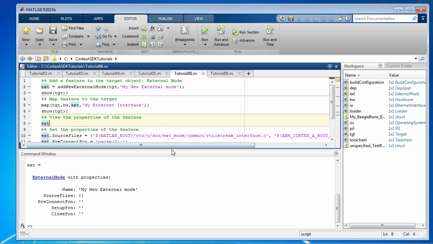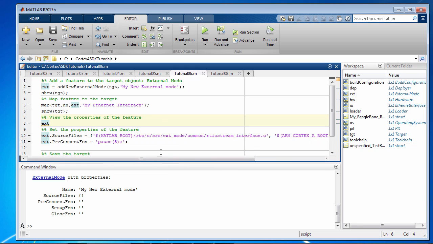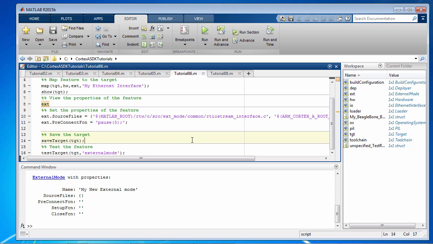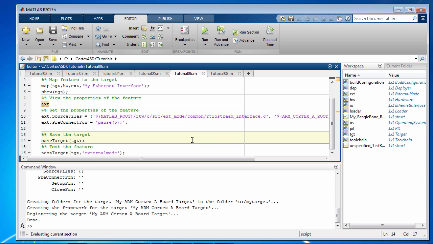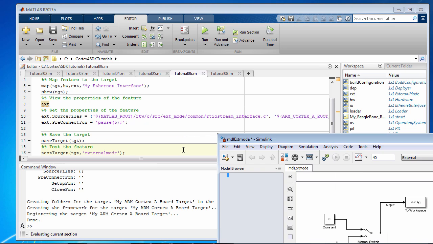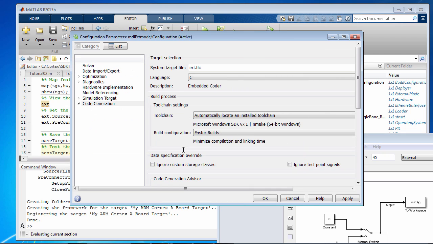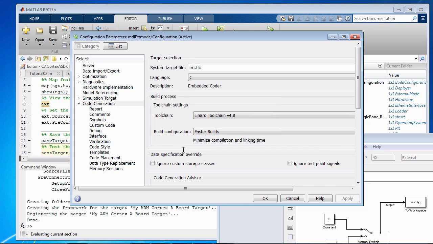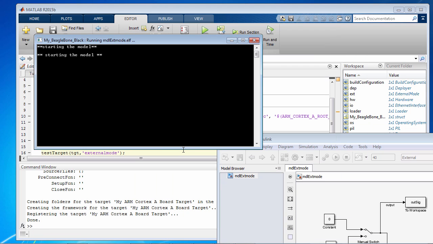So we're going to set a couple of these properties. One is the source files, and then as a pre-connect function, we picked pause as an example. We can add those properties and then save the target, and then let's use the test infrastructure to test it. So external mode becomes really easy to implement in this case, particularly because we are reusing the TCP/IP implementation and the Linux operating system support from the reference target itself.